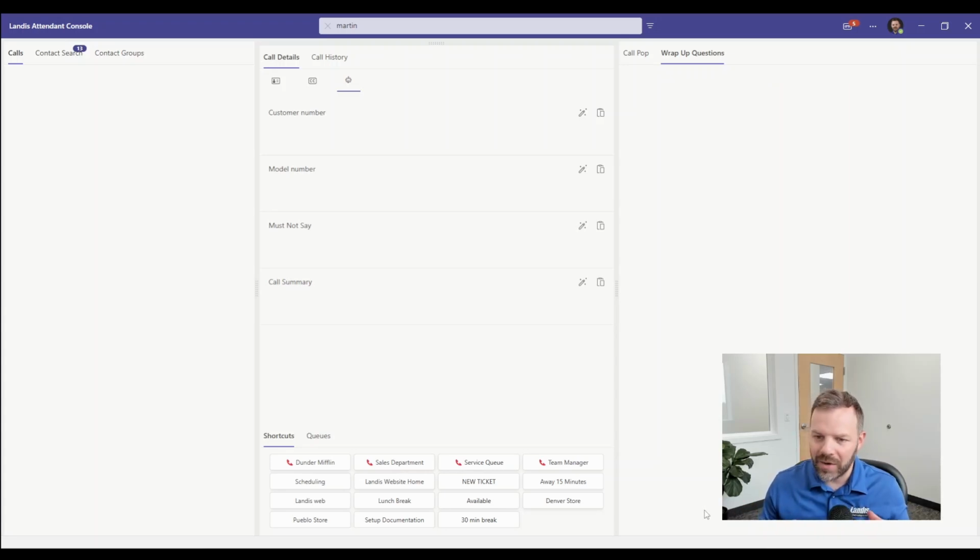So again, a panel that is highly modifiable and able to be laid out exactly how your agents are going to most benefit from, and making sure that they have the information in front of them that is going to allow them to deliver a clean and elevated customer experience.